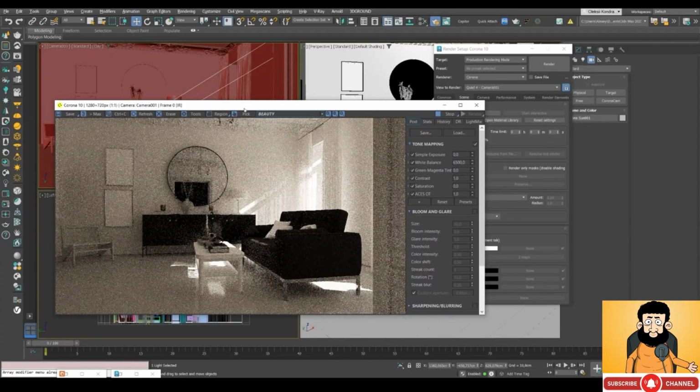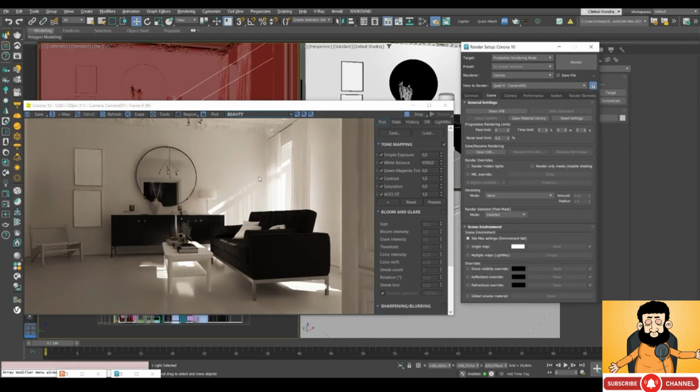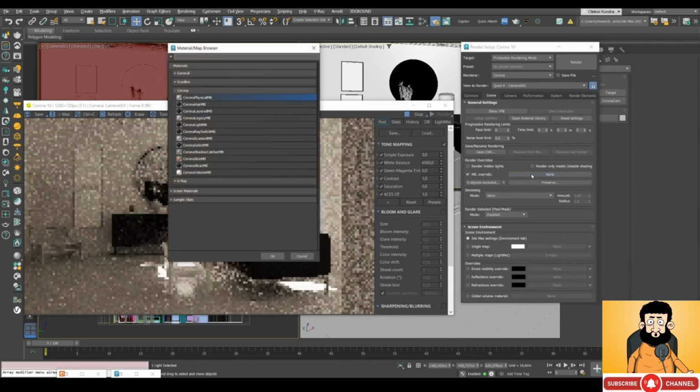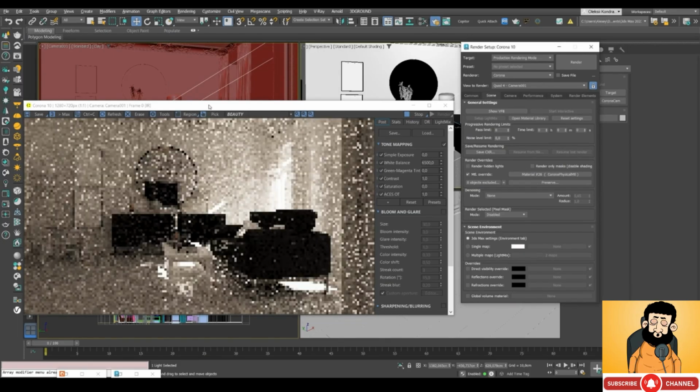And let's assign one and the same material to this whole scene. This will help us avoid any visual distractions. So now we go to the Scene tab and turn on MTL Override. Next we click None and select Corona Physical MTL. And that's it.